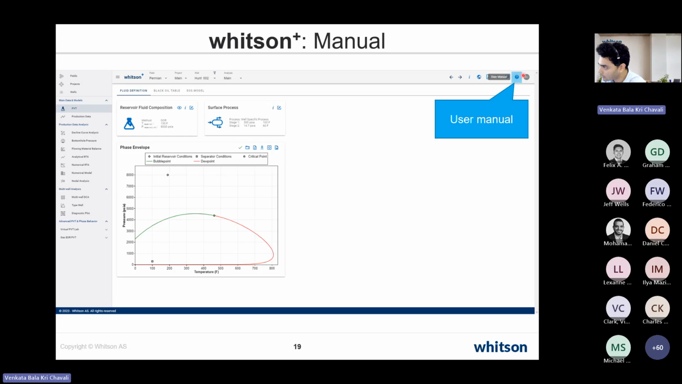Okay. At any point, you can click the question mark icon on the top right next to your name, and that should bring you to the user manual. So you should be able to access more theory or content that you need, or maybe some detailed explanation into one or two of these options. You'll definitely find that there.